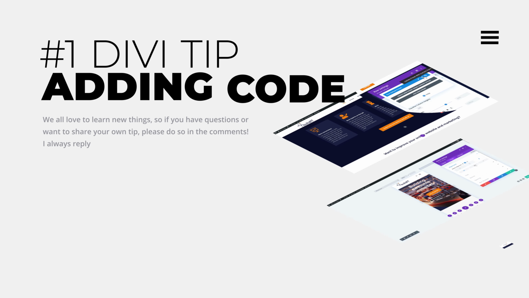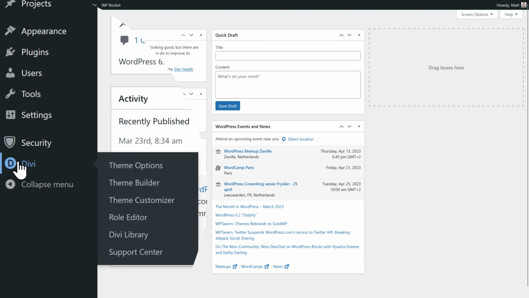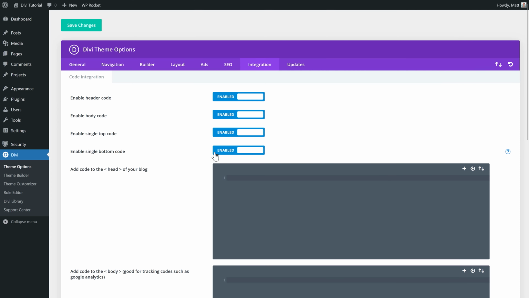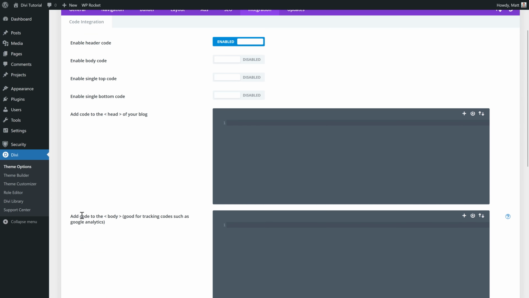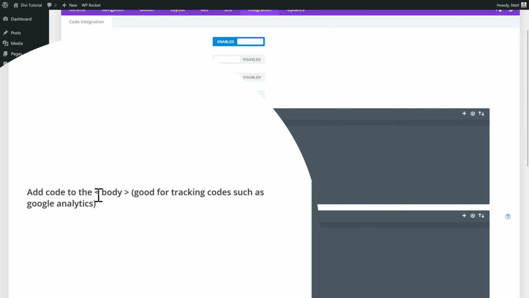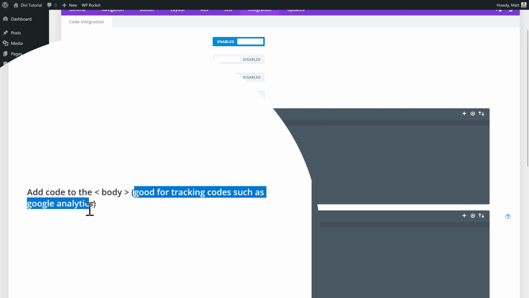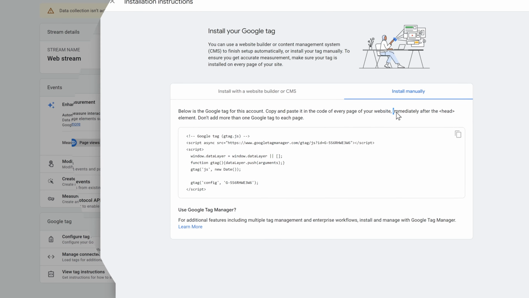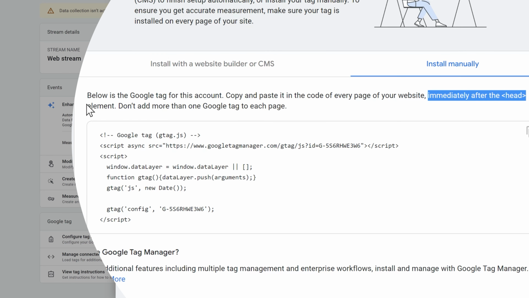So a lot of people use plugins to enter code to your Divi website. It's totally not necessary. Just go over here to Divi, then you go to Theme Options in here. And then you go to the tab called Integration. In here, you can just add in a code to the head of your blog or to the body. What it says in Divi is to add the code to the body because it's good for tracking code such as Google Analytics. That's not true. In Google Analytics, it literally says immediately after the head element.